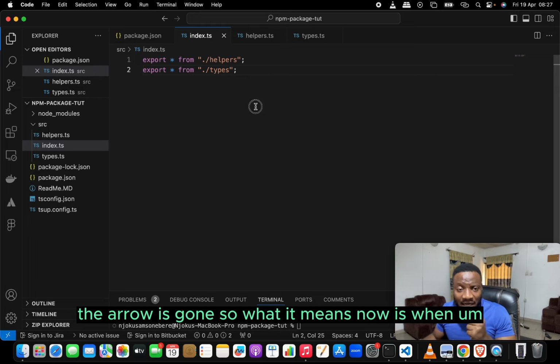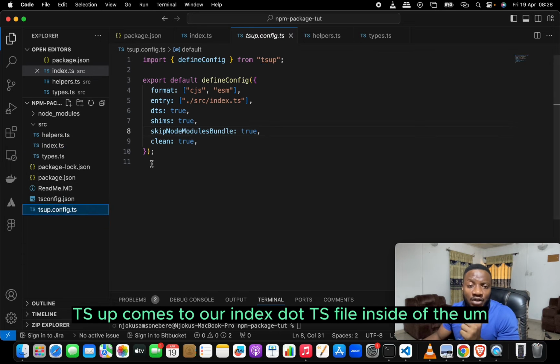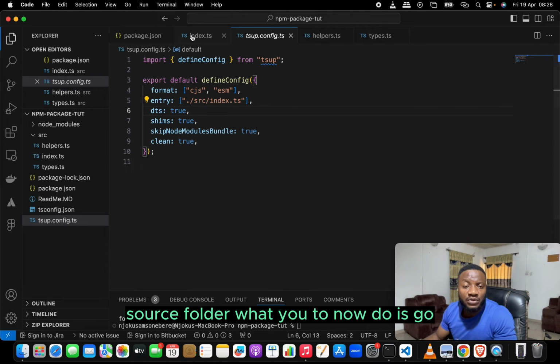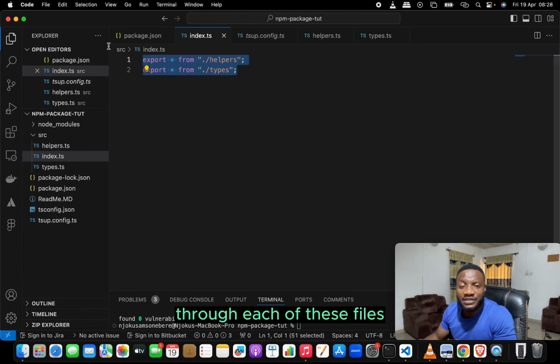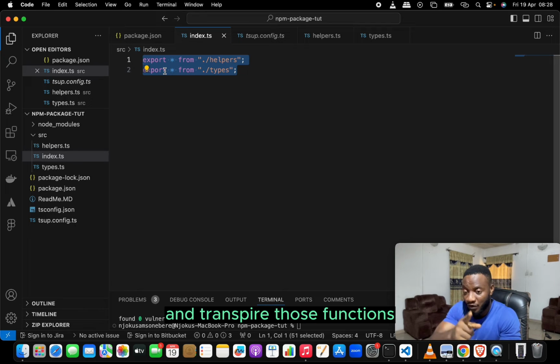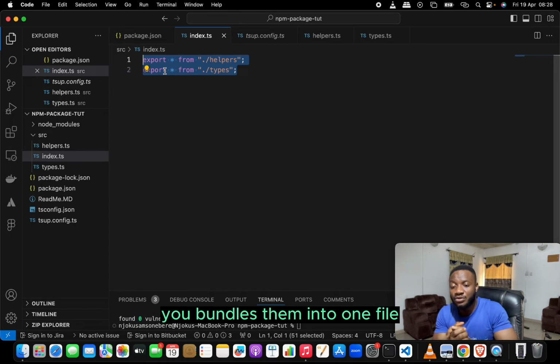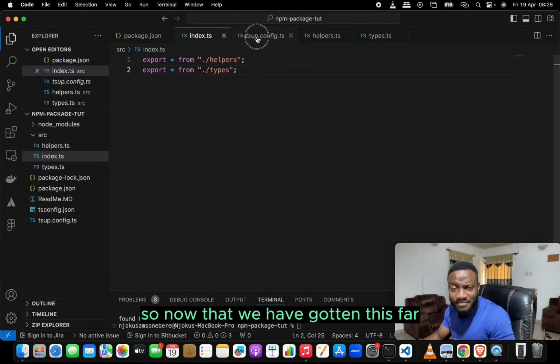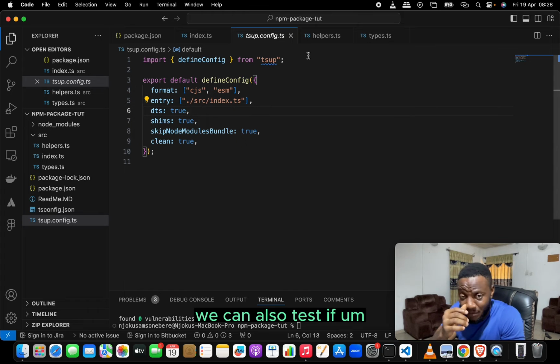So what it means now is when tsup comes to our index.ts file inside of the source folder, what it will now do is go through each of these files and transpile those functions. When it transpiles the function, it bundles them into one file, and then we can now export it or give it to our users. So now that we have gotten this far, we can also test if what we have done is working fine.